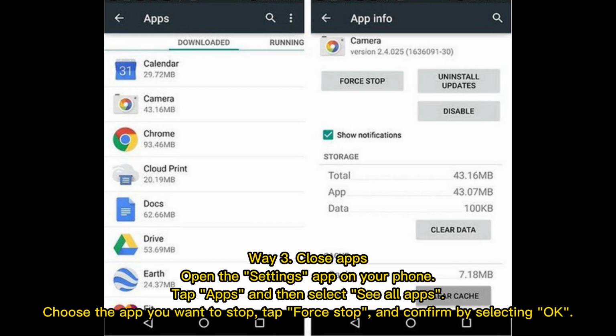Way 3. Close apps. Open the Settings app on your phone. Tap Apps, and then select See All Apps. Choose the app you want to stop. Tap Force Stop, and confirm by selecting OK.